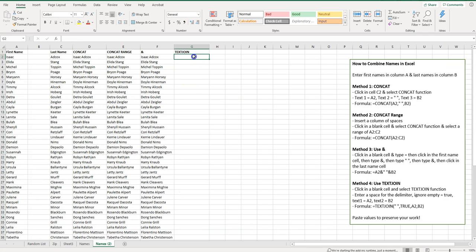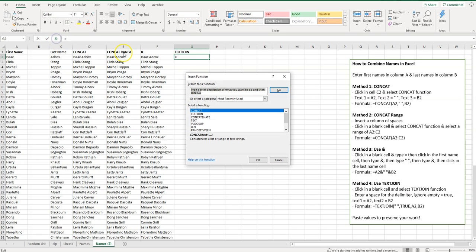And the last method is probably, I think, the easiest. It's probably my preferred method. So we're going to use the TEXTJOIN function. So similar to CONCAT and CONCATENATE, but I think it's a little easier than those. So we're going to, again, click in this blank space right here. We're going to click on the function button. And now you can just type in TEXTJOIN, or text, whatever you want. Okay. So I'm going to click on OK.